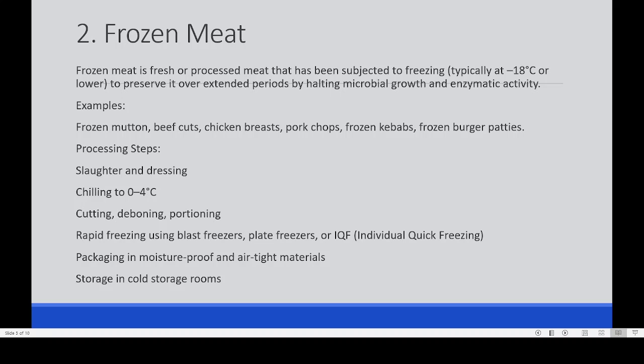There are many companies in India which are selling this. Even nowadays, in many cold storages in India, we can purchase frozen meat. These are the types of frozen meat available in the market. There are different categories: frozen mutton, beef cuts, chicken breast, pork chops, frozen kebab, frozen burger. There is one very famous company, Suguna. You might have heard about Suguna chicken, which is very popular. They sell these kinds of meat products. Mostly they bring it from Tamil Nadu, but they have a good market demand.